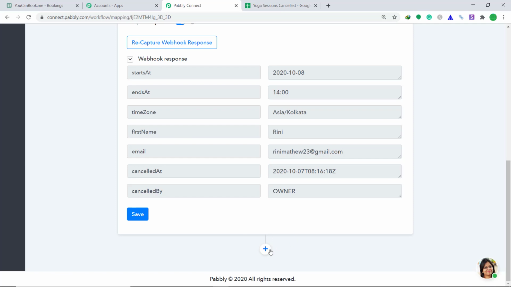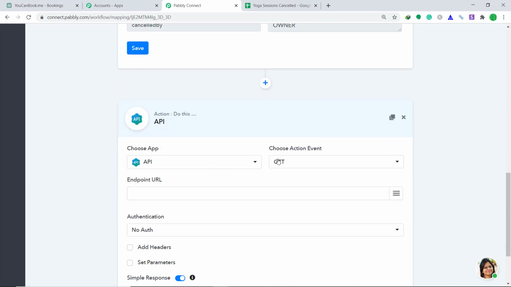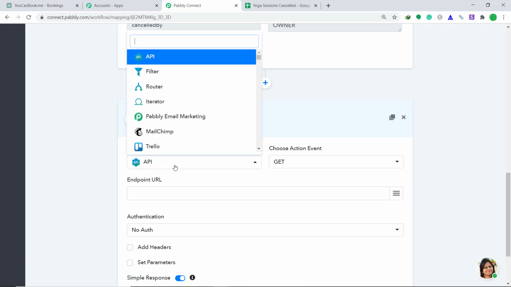To do that, just click on this plus button. When you click on this plus button, a window appears in front of you. This is called the action window. Here in the Choose app, change it from API to Google Sheets.